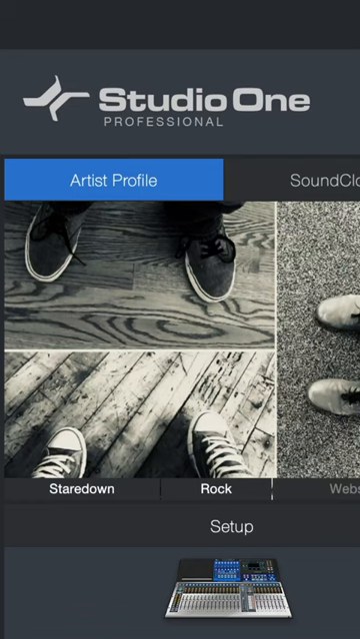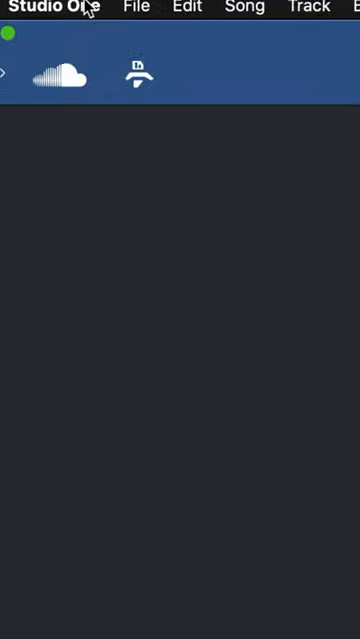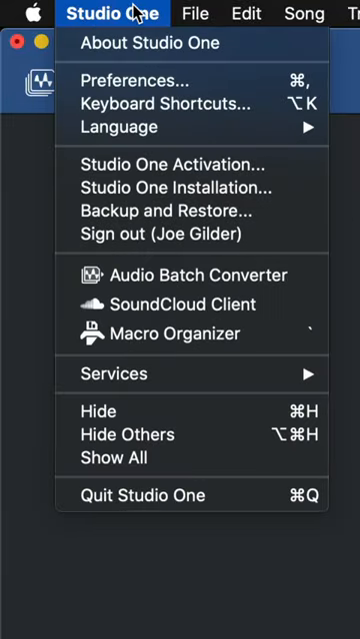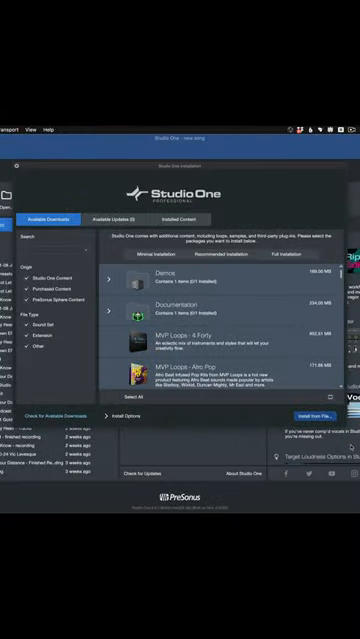If you use Studio One, then you know that there's a potential for adding lots of extras to your Studio One installation, and we've made that a lot easier to manage with Studio One version 6. If you come up to the Studio One menu, we now have a consolidated menu called Studio One Installation, and that pops up with this.